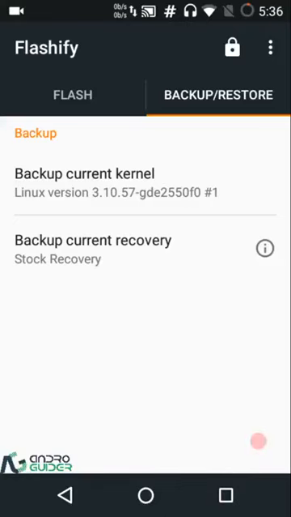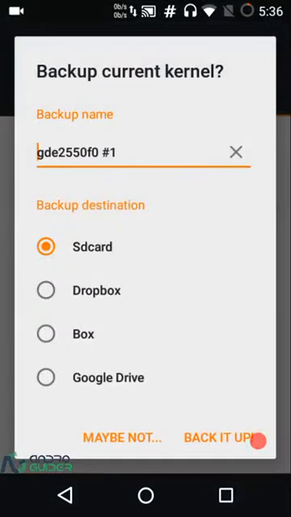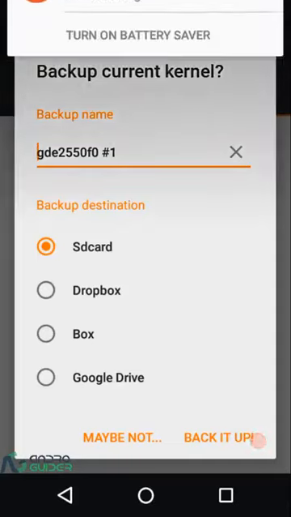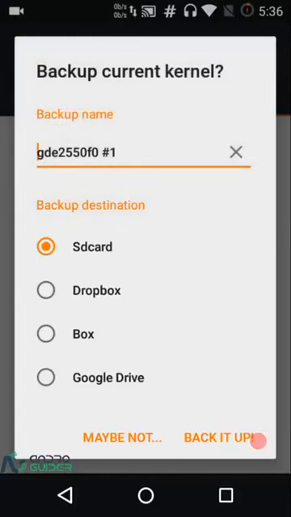When I was on MIUI 8, I used Flashify to back up my stock kernel, and after backing it up, I flashed the custom kernel. And when there was news about an OTA rollout for MIUI 8 from Xiaomi, I went back to the stock. I restored the stock kernel from Flashify, and after that I was able to receive the OTA update. So yeah, that's where Flashify comes in handy.